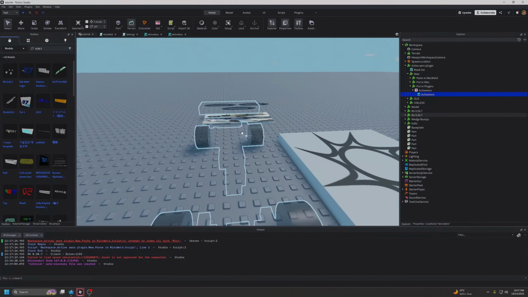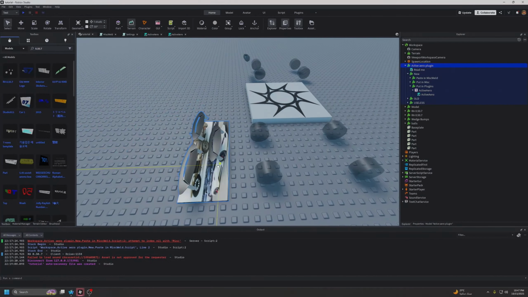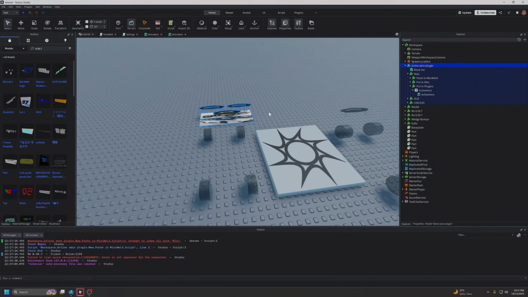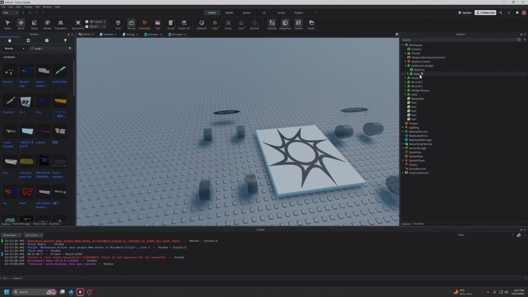This is going to be a quick tutorial on how to mess with the active aero plugin I made, because a lot of people are confused, and even sometimes I'm confused too. So I'm going to be putting this resource out there. You're going to be using the new one, obviously.